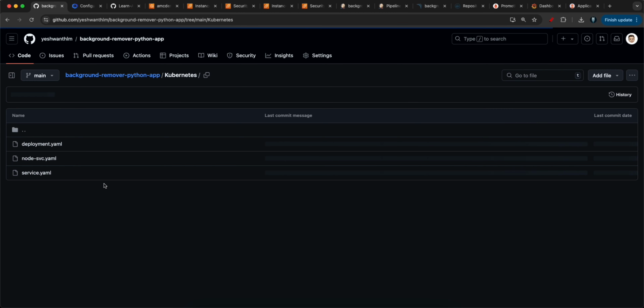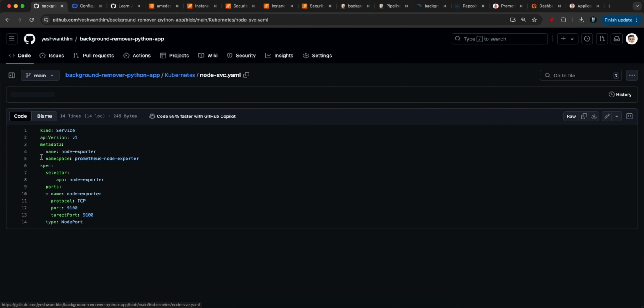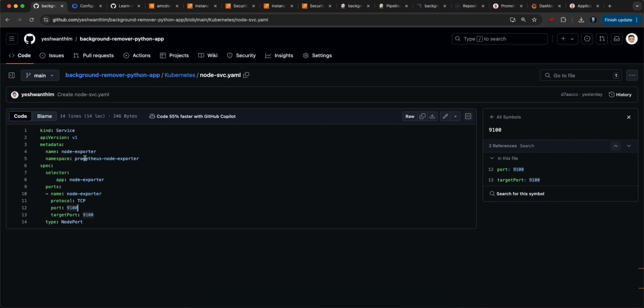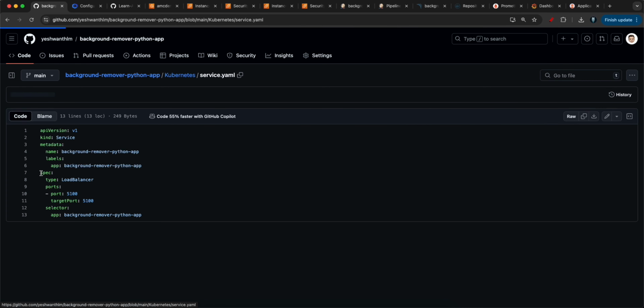Now let's explore the other services as well. Node service is required for the node port service. This looks good. Node exporter, Prometheus node exporter, works on port 9100, so this is also good. Next, let's go to the service. As part of this application, I'm going to create a load balancer service, where the target port is 5100 and the port number is 5100. So these are the YAML files that we have.